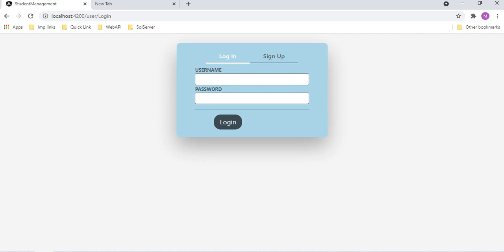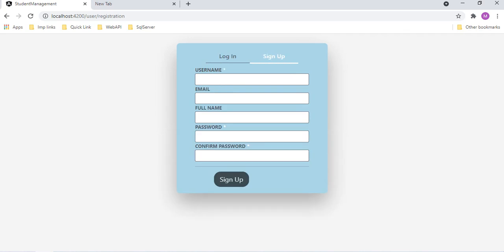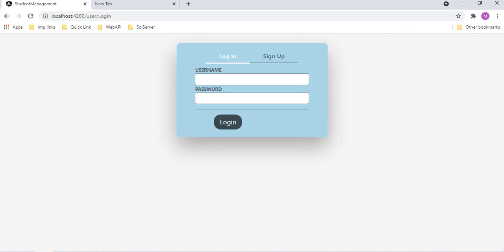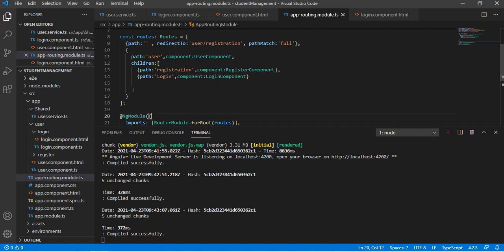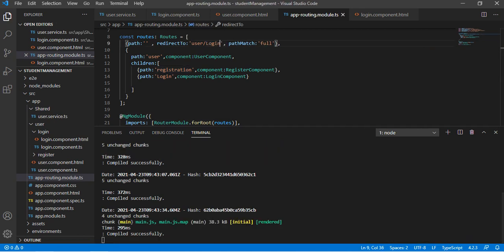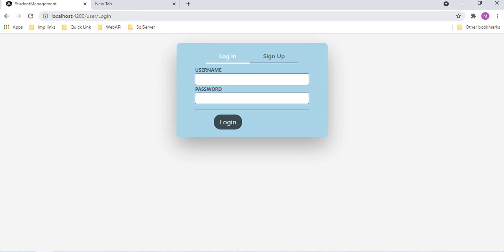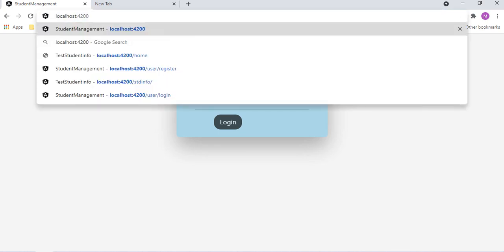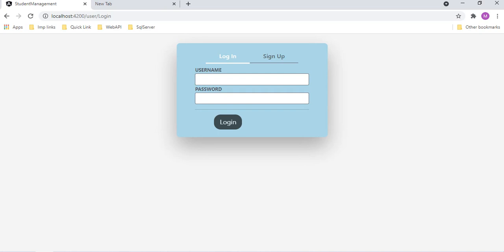When I click on sign up, we see the sign up screen, and when I click on this login tab, we see the login screen. If by default we want to land on the login page, what I can do is write login here directly. So let's save it again, and now we are landing on this one. So I will remove this URL and hit enter. So we are going to the login. So by default it is showing as login.